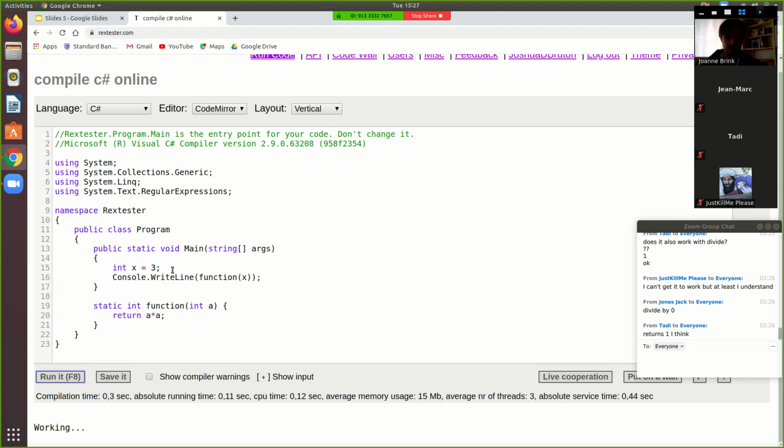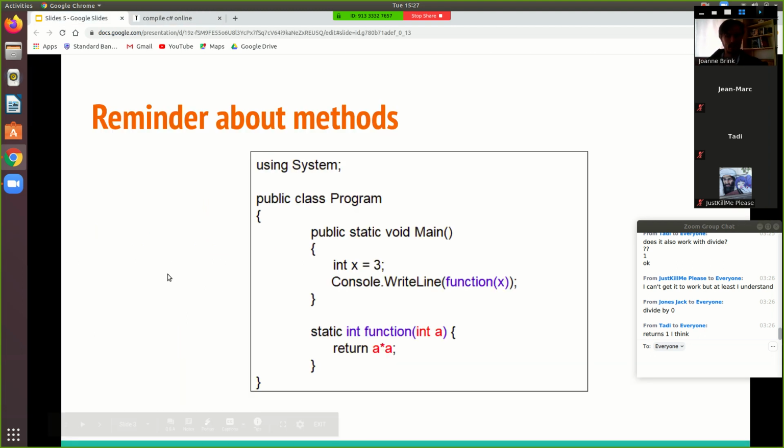We're back to our initial example from the slides. So we can see it's passing function x. Its function expects one integer, and it returns an integer, so we can understand this idea.